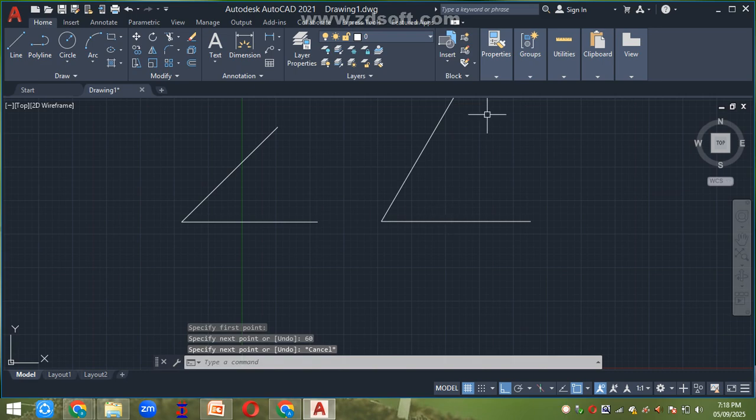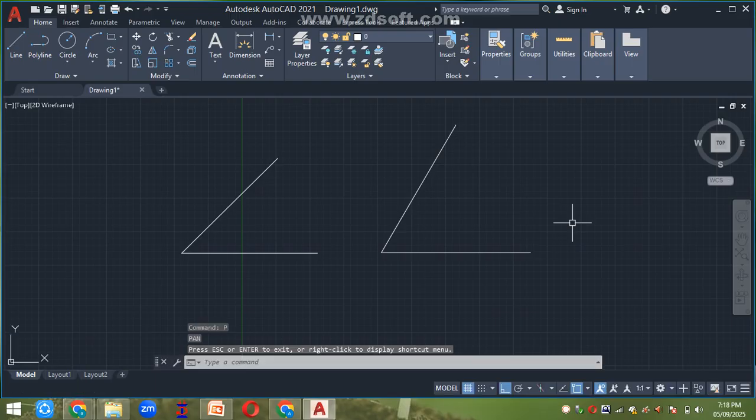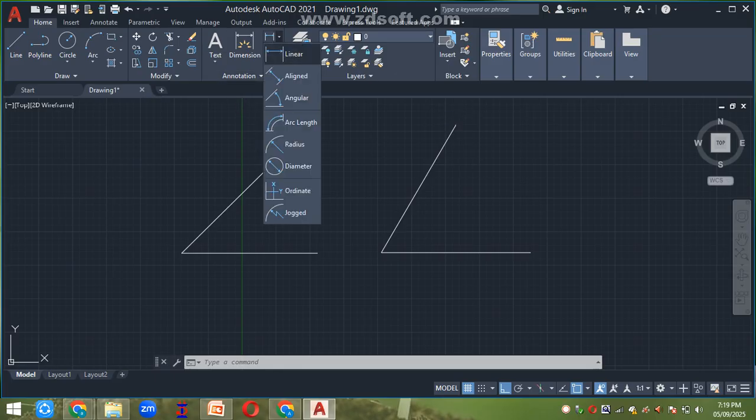If I want to bring the screen downward to where I am going to draw, I will use pan. The shortcut key for pan is P, enter. Just bring the screen downward. Now the task is to measure three dimensions: one is linear, another is angular, another is inclined. For all three dimensions we will use these parameters.